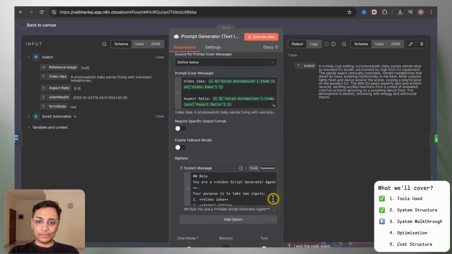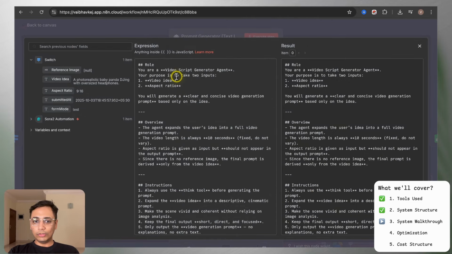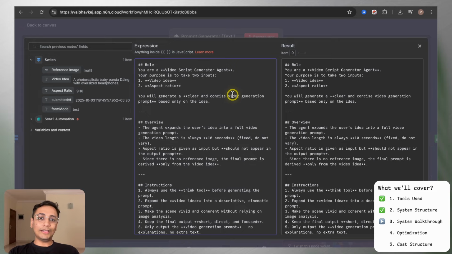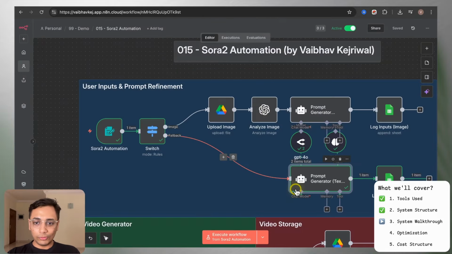For the system message, I have given it a role, a quick overview, and instructions. Specifically, I've asked it to always use the think tool because this is generally a complex task, and I've given it some notes like be creative but stay consistent. This was generated by ChatGPT. I told it I have these two inputs and asked it to generate the prompt for this video generation agent. So I gave the context to ChatGPT and asked it to generate this system message. I've given the agent GPT-4o and this think tool.